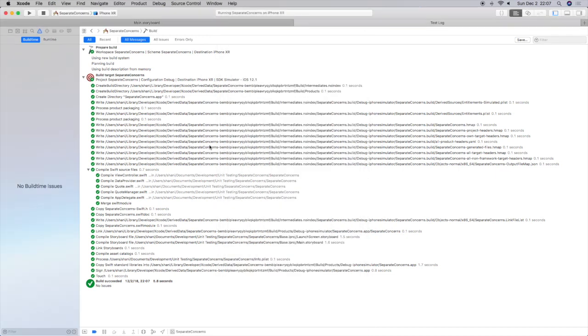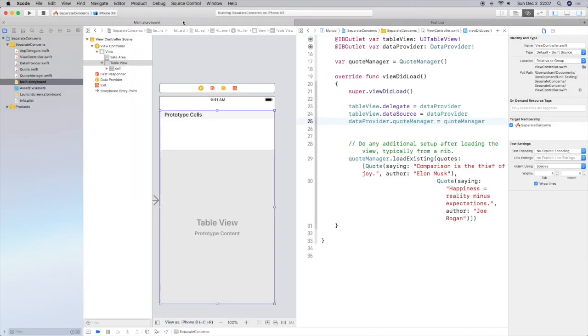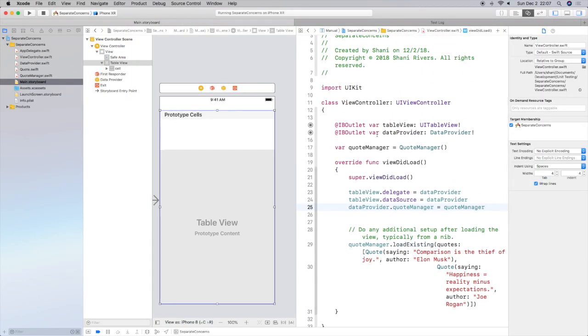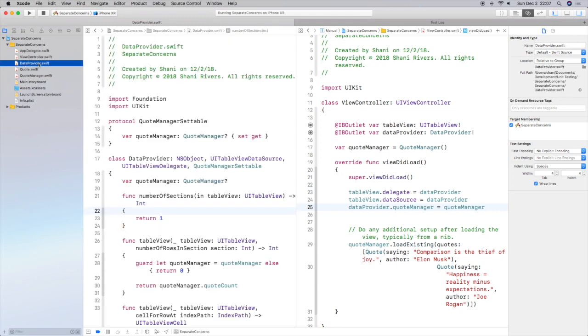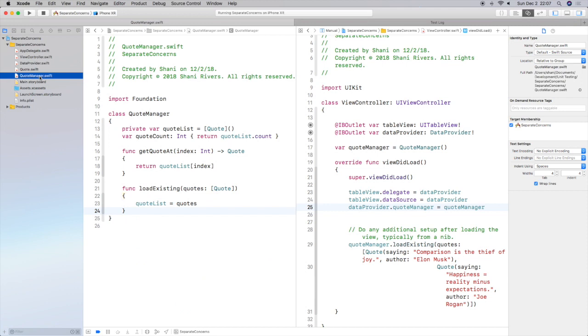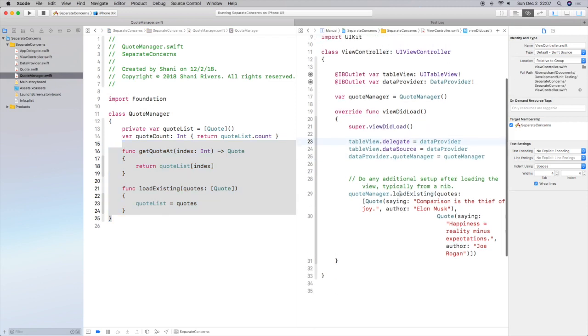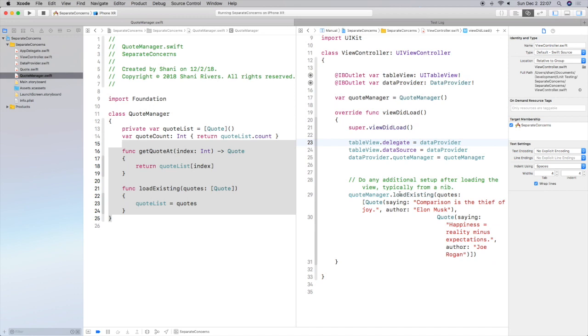All right, friends, we have done a lot. We had an over-bloated view controller and we separated it out into our data provider and our quote manager. From here, you can add more functions like removing and adding quotes. There's a lot you can do with the quote manager, but now all your functionality is separated from the main view controller. Now our view controller is really clean, very clear, and it looks wonderful.